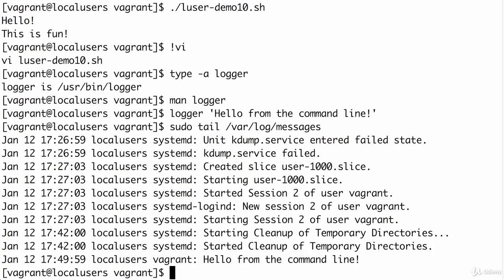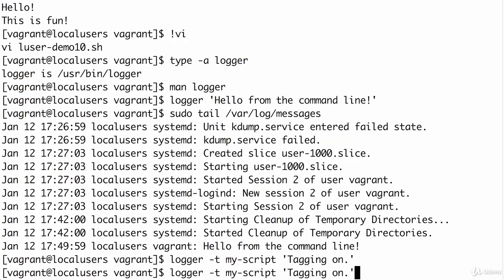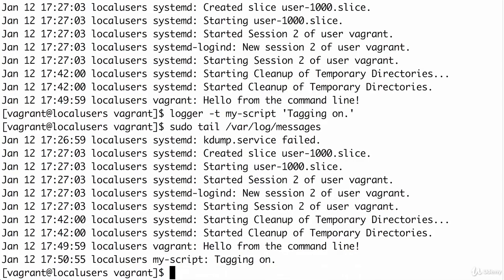So this time, let's add a tag. We'll do logger -t my-script, and then the message. So this time you can see that the tag reads my-script, and then we see the message that we passed into that.